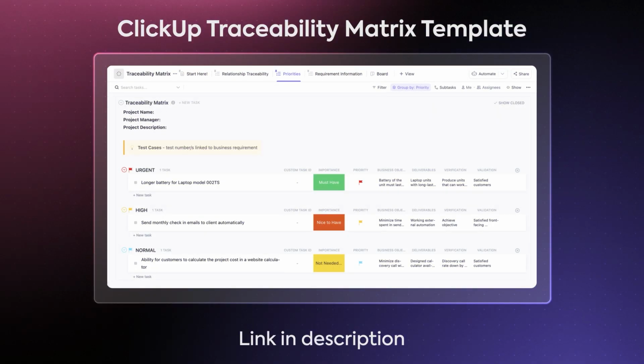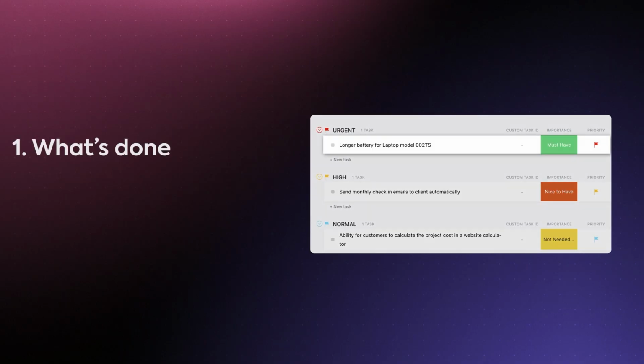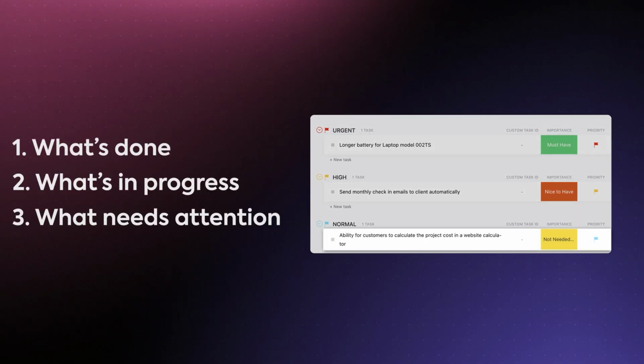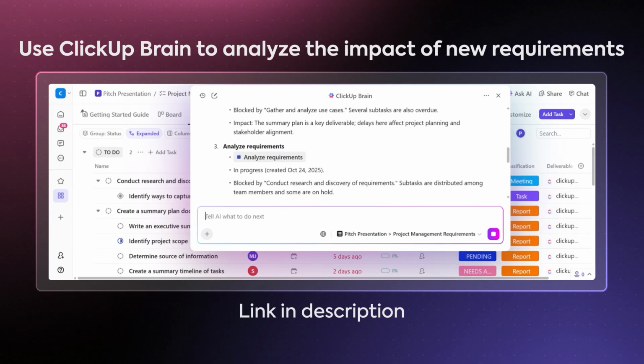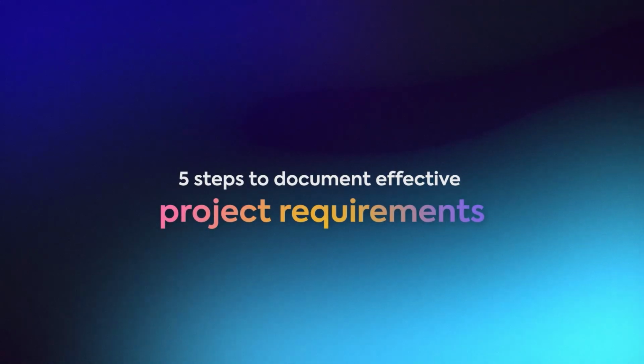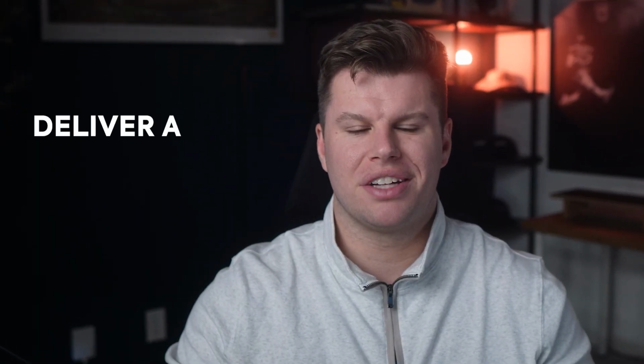To simplify your work, try the ready-to-use ClickUp traceability matrix template to link each requirement to its deliverable. This makes it easy to see what's done, what's in progress, and what still needs attention. You can also use the capabilities of ClickUp to analyze the impact of new requirements, helping you make decisions faster. So that's your 5-step roadmap to writing project requirements that actually help you deliver a successful project.